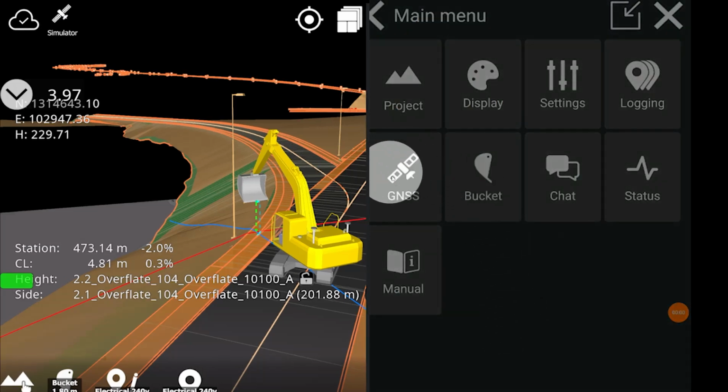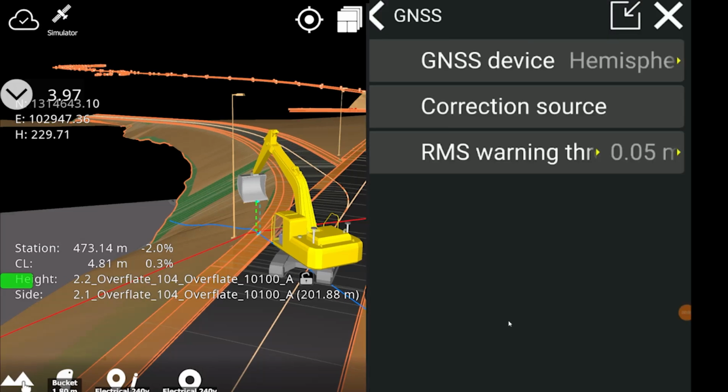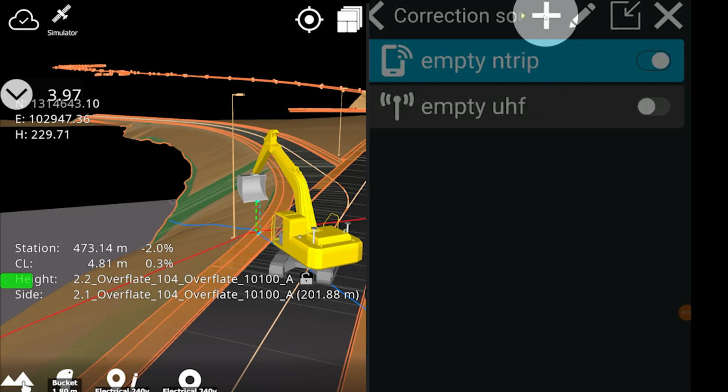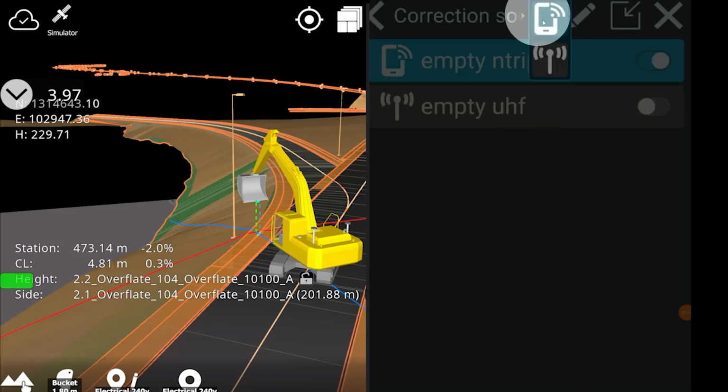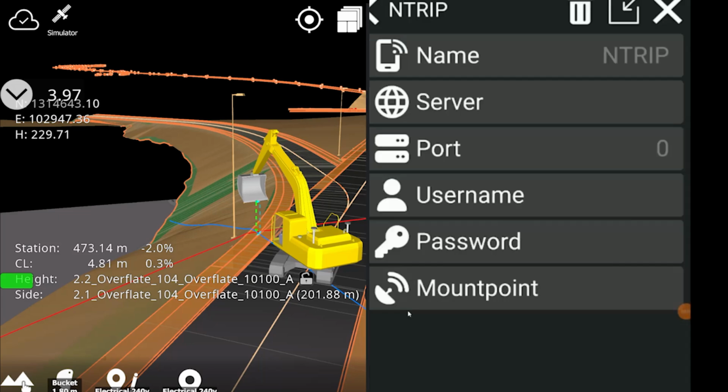First, we come to our GNSS settings. We now hit correction sources. Let's create a new one by hitting plus. This one here with the tablet picture is your N-trip settings. So let's click one of these. Today we'll be setting up one mount point as 94 and one mount point as 2020, so we can seamlessly switch between them.